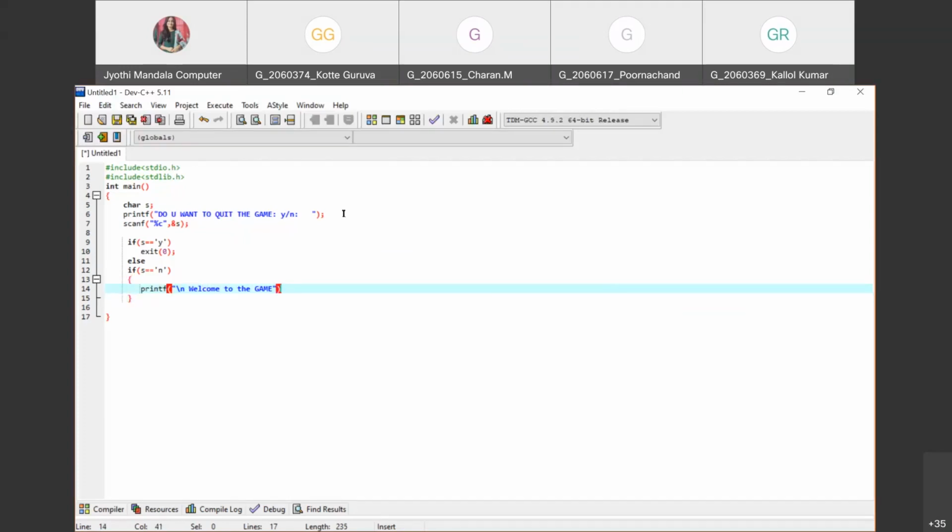So why I have given exit 0, that you need to understand. Why have I given exit 0? Because it is a successful exit. We don't want to continue. Why? Because the user has requested not to continue. That's it. So is this code clear to you all?